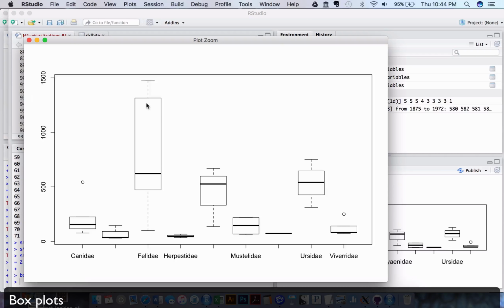The box shows you the middle interquartile range. And then the whiskers on the top and the bottom show you the rest of the distribution. But here for the canids, this observation is far outside the rest of those observations, so we'd call that an outlier. There's another little outlier over here.